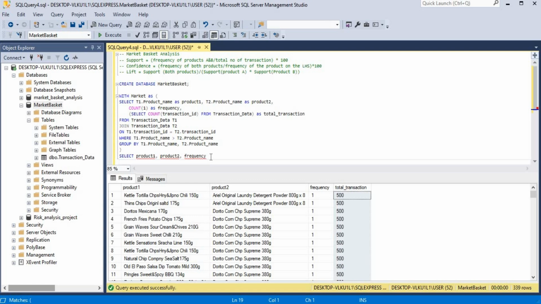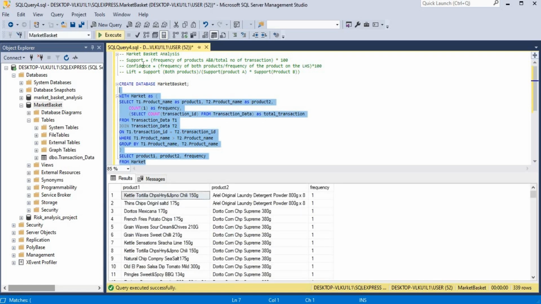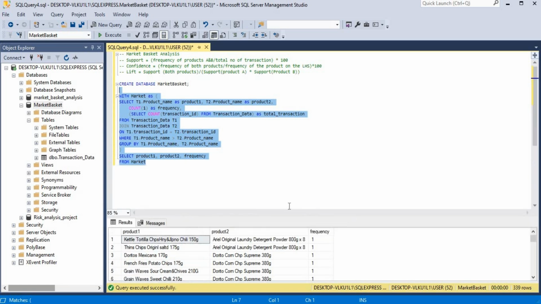Now this is not going to be from our main data again. It is going to be from market, because you already told the SQL that this is what I want to see as market. So I'm saying select this from what? From market, right? So let's see what our query will give us now. Let's run this query and see what we have. So you can see that we have product 1, we have product 2, and we have frequency, right? Let me bring this down a bit.